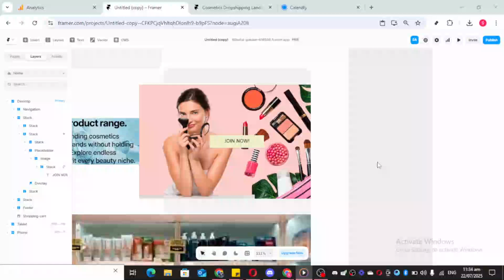In today's video, I'm going to teach you how to easily integrate Calendly with your website using Framer. This integration will allow visitors to schedule an appointment directly through your site, creating a smooth and seamless user experience. Let's dive right into it.